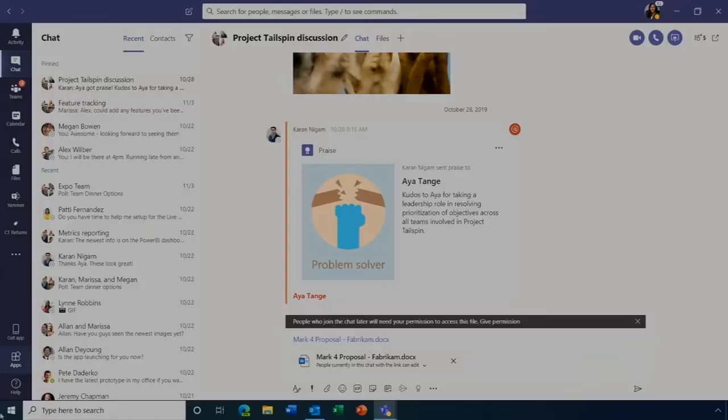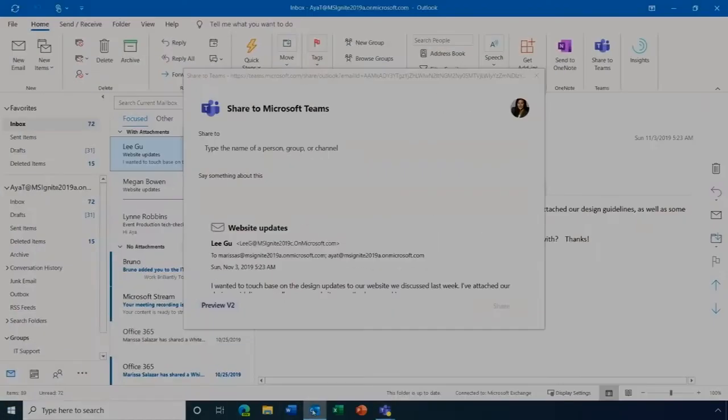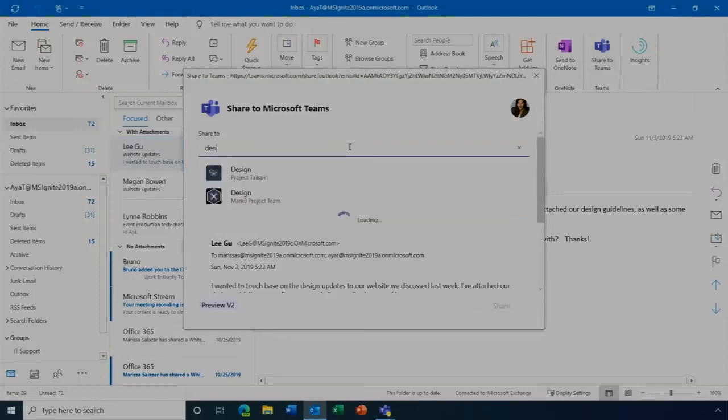So a lot of you are probably toggling between Outlook and Teams on a regular basis, and we want to make sure that you can easily flow conversations between the two. So let me go to my Outlook here, and I want to share this email into Teams. Now in the top right-hand corner, you have a Share to Teams button. I can click on that, and I want to share this to my design team, and I can hit Share.